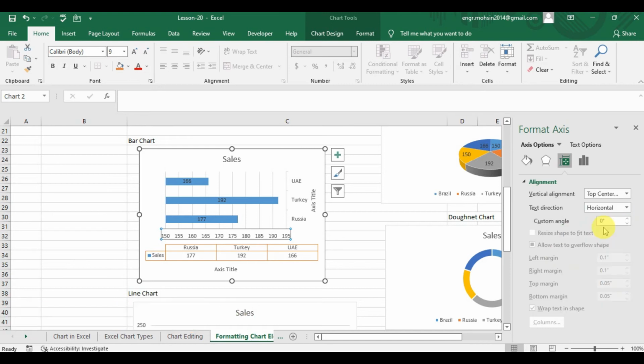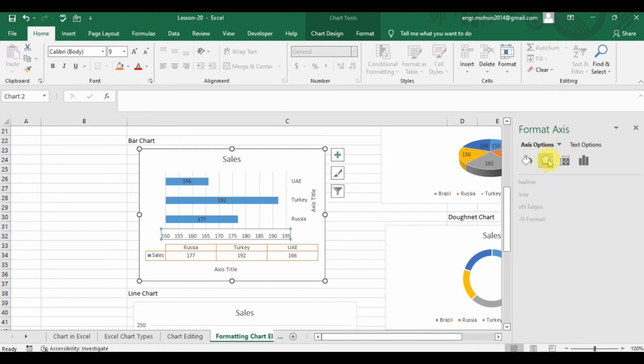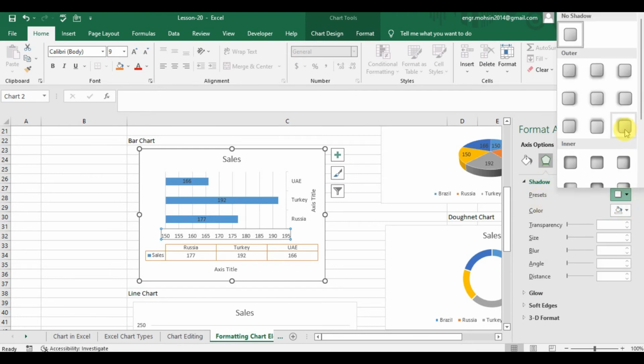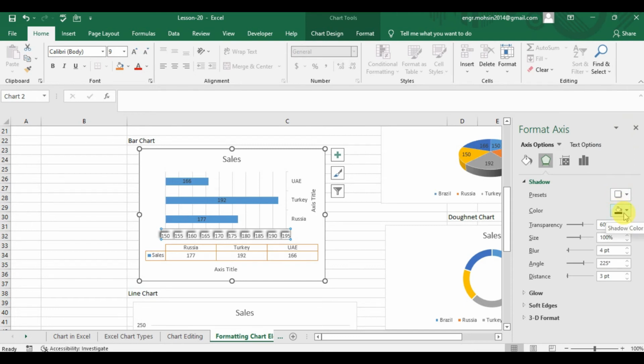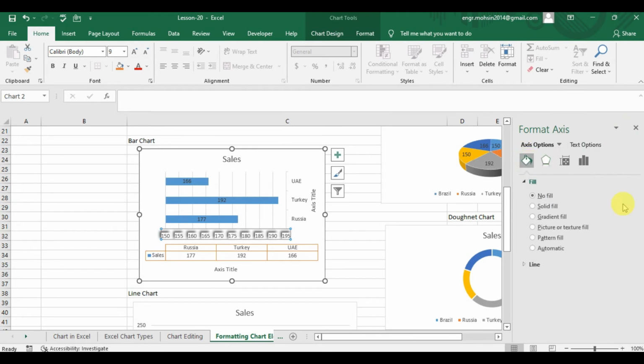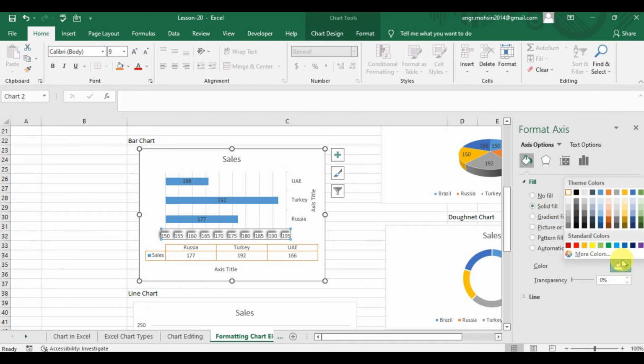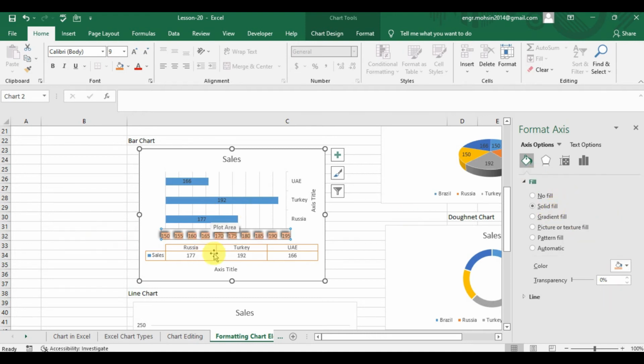Horizontal you can keep. This is the fill option. Here if you want to keep a shadow, you can keep the shadow here. These are the different types of shadows, and you can keep a color for the shadow also. And soft edge also; these are the different options which you can avail. Here the fill options are here. So fill, which type of fill you want to keep. For example, solid fill with any color. See, now the color is changed.